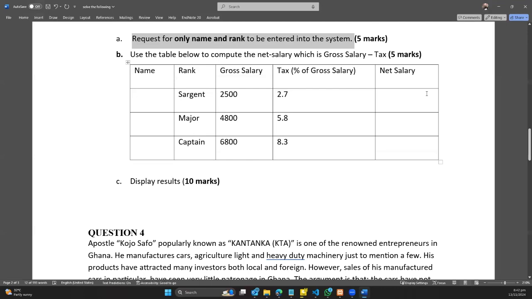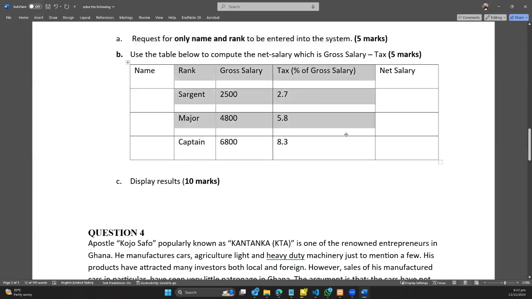So, at the end of the day, what do they want us to have, Manasseh? They want us to have the net salary of one person. Of a soldier. Or in better English, of the soldier who made the entry.